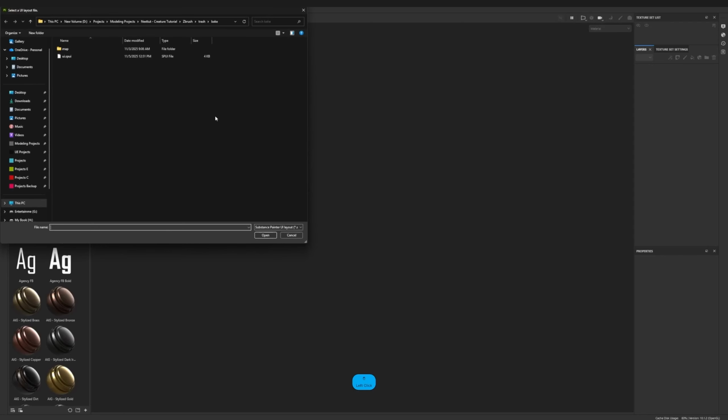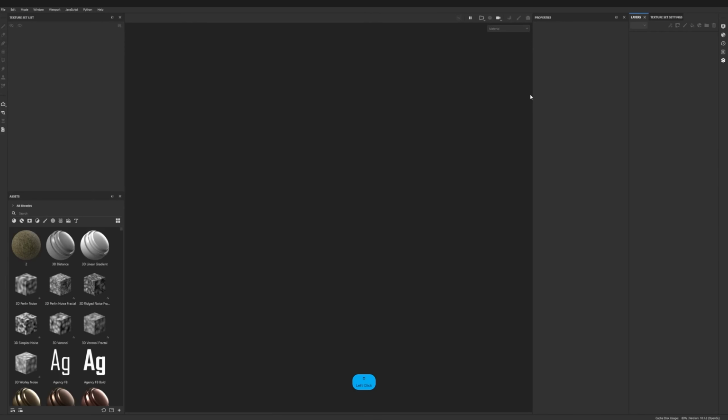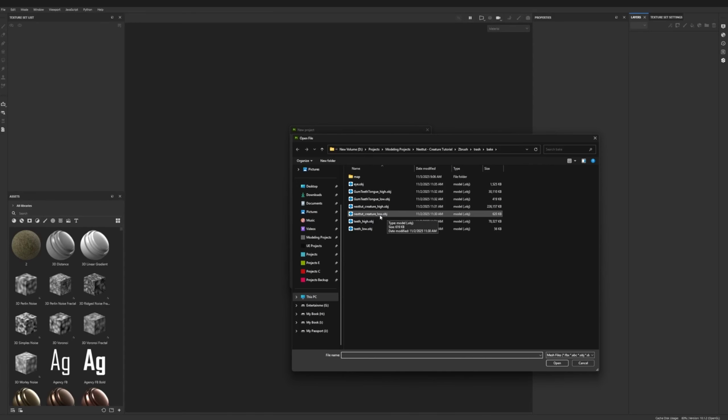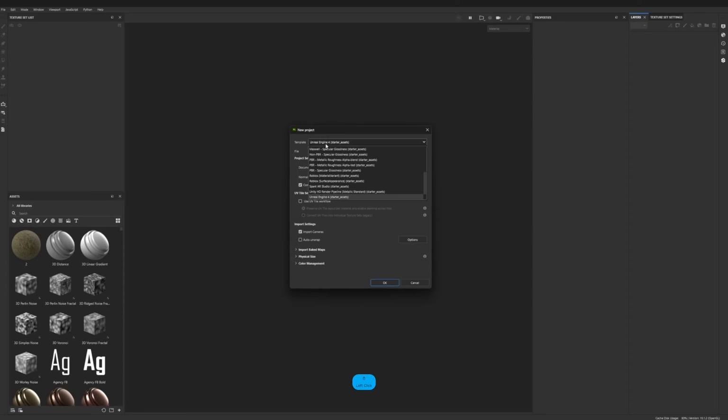Let me load my UI and change it. It's easier for me like this. So first things first, I'm going to New and select model, and let's bring the creature low. And here you can choose your template based on the renderer or the software that you're going to use after that. For example, if you use a game engine, you can use the PBR pipeline, or you can use Unreal Engine or Unity, or V-Ray if you're using Maya.